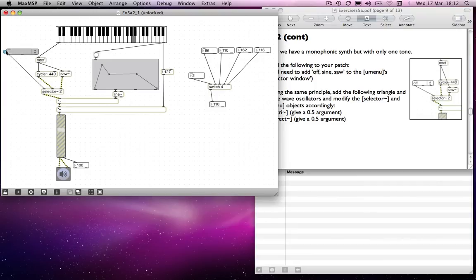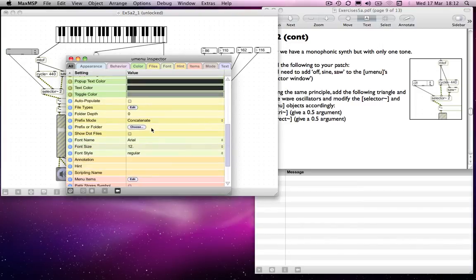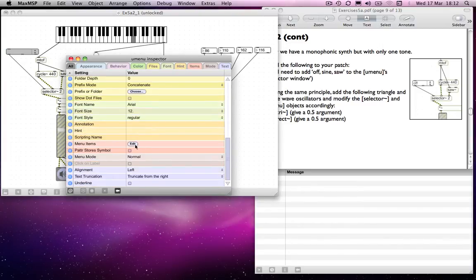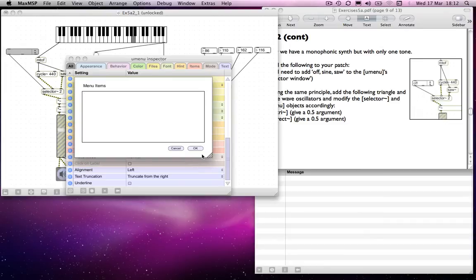And you do that in the inspector window. So we go into there and find, right at the bottom, menu items. So edit that. And we will put in off, comma, and it's the comma that separates the menu items. So for every menu item you need to separate it with a comma. Each menu item can obviously be more than one word, but the items themselves must be separated by commas. So we'll put in off, sine, which obviously is more intuitive anyway than cycle, because we don't know what type of wave cycle is necessarily.